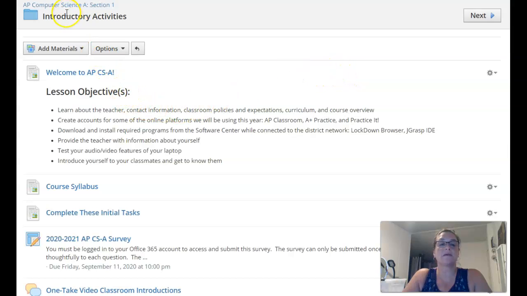This is the introductory activities folder that you're going to work through this week in class and at home on the online days. Each unit is going to be organized in a similar way, with the lesson objectives listed first and possibly a video overview of what's going to be going on that week. This week, our objectives are to learn about the teacher, contact information, policies, expectations, curriculum, and a course overview. You're going to get that from reading the course syllabus.